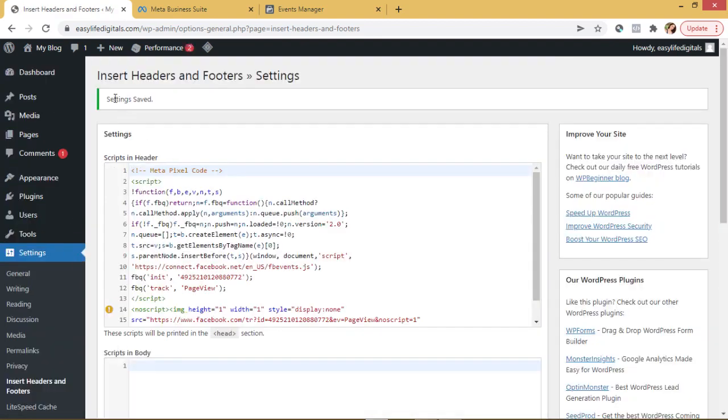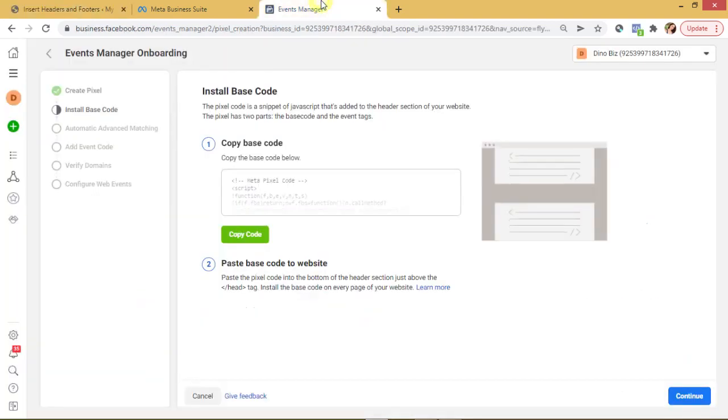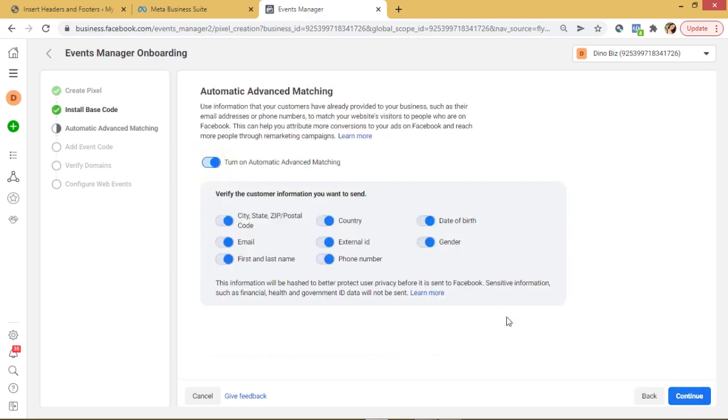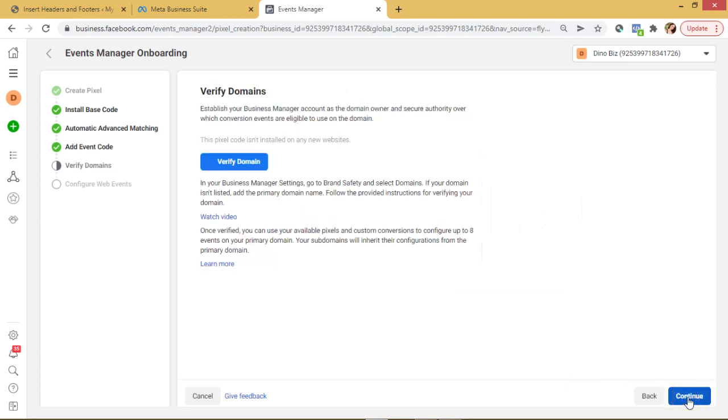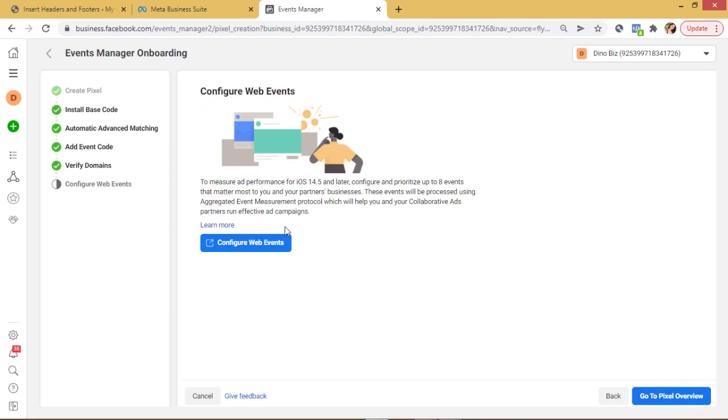After we have done this, you see settings saved. So we go back here, and we click on continue. We turn on this automatic matching. We click on continue. This domain, we have not verified it, because the one we had verified is a different domain. So we're just going to click on continue. I already showed us how to verify a domain in the previous video. You can go and watch it. So go to Pixel overview.